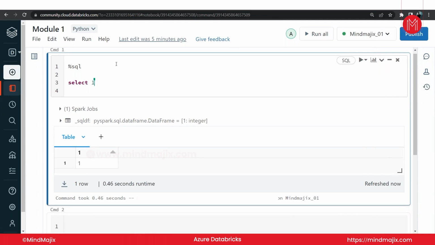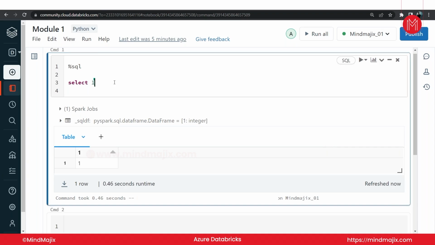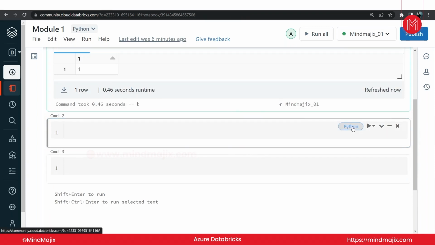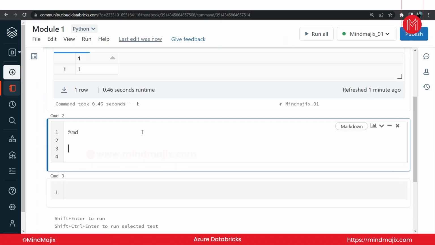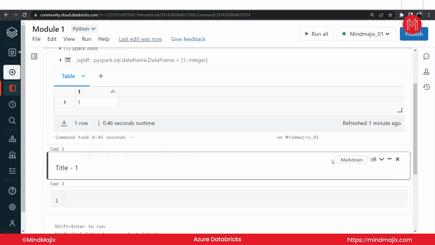Now coming to cell. In the cell we have the default language, if we want to change it. Basically there are three types of cells in the notebook: the code cell, markdown cell, and raw cell. I'll show you what a markdown cell is. If we change the language to markdown, it will give %md, and if we type anything like title 1, it will come like a header. Those are markdown cells.